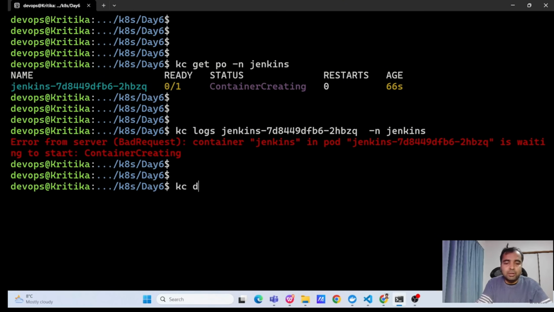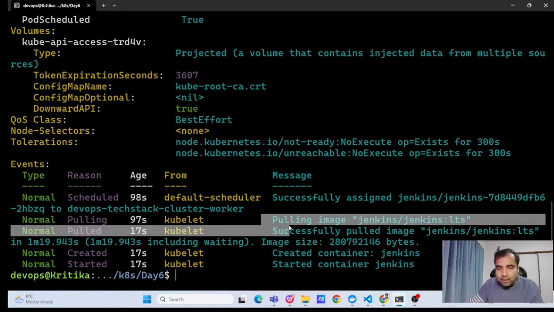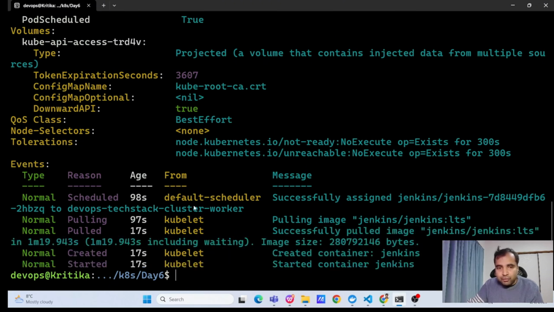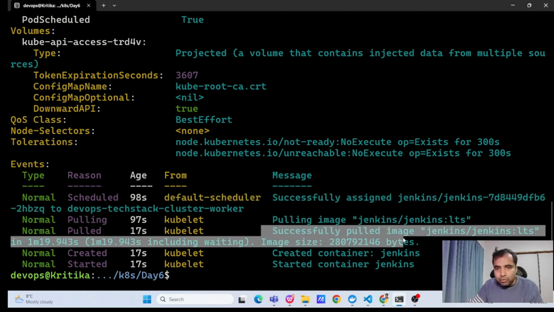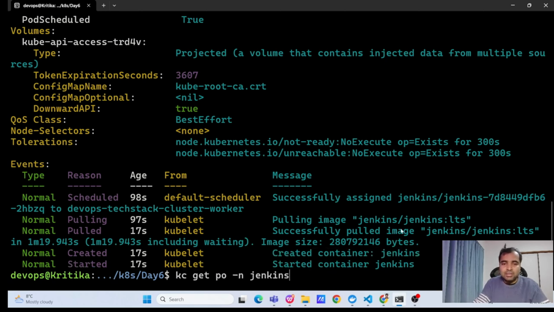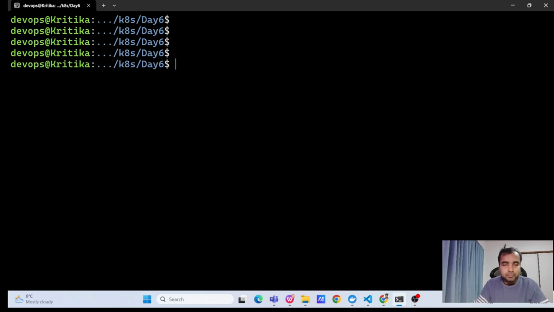Just describe this pod. So kc describe pod, and then the pod name is Jenkins, and then namespace is Jenkins as well. So if you see here, image is pulled, then creating container, started containers. So first you see 98 seconds ago successfully pulling the image, and then pulled the image, and then created the containers and started containers. Again, see now what is the status. So if you see now, it's in the ready state. So Jenkins is running in our system now.